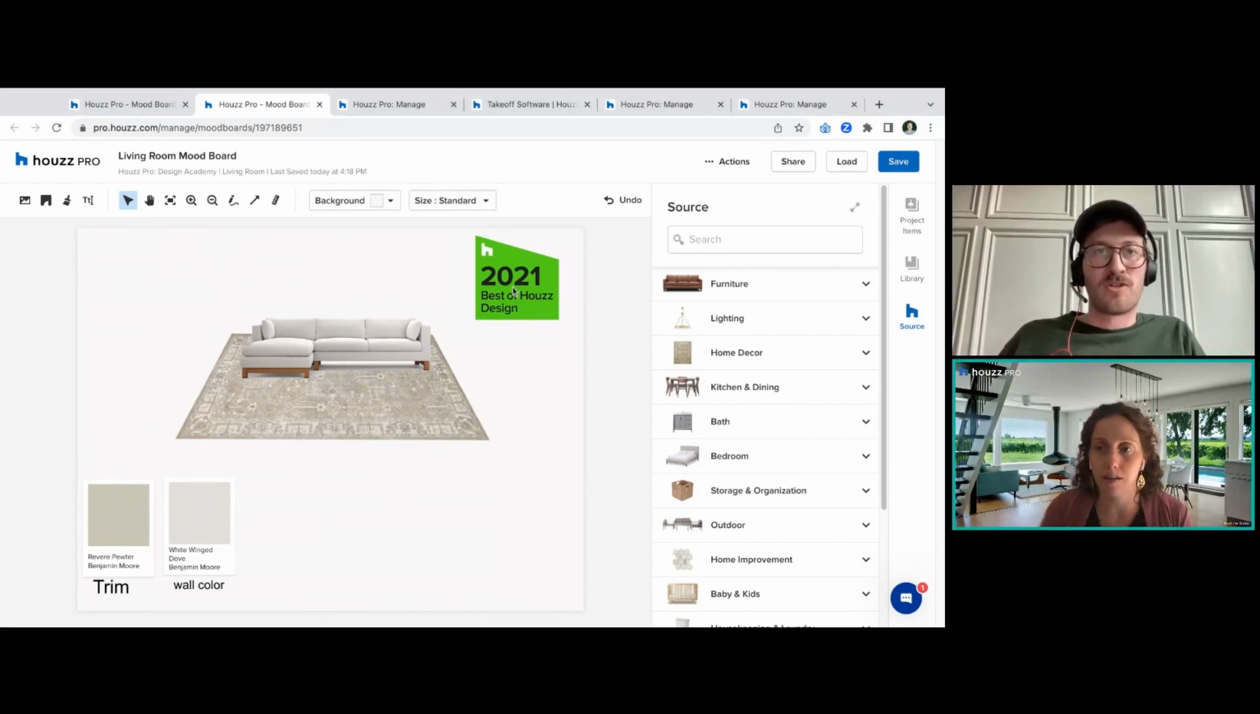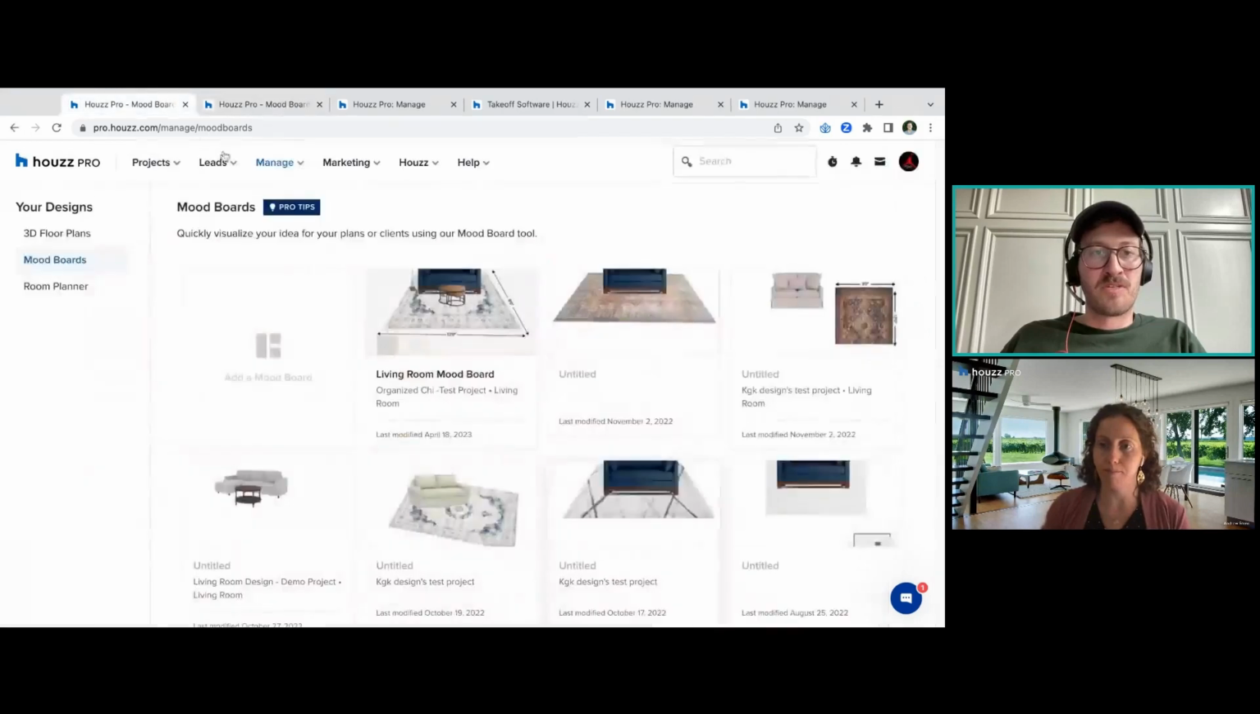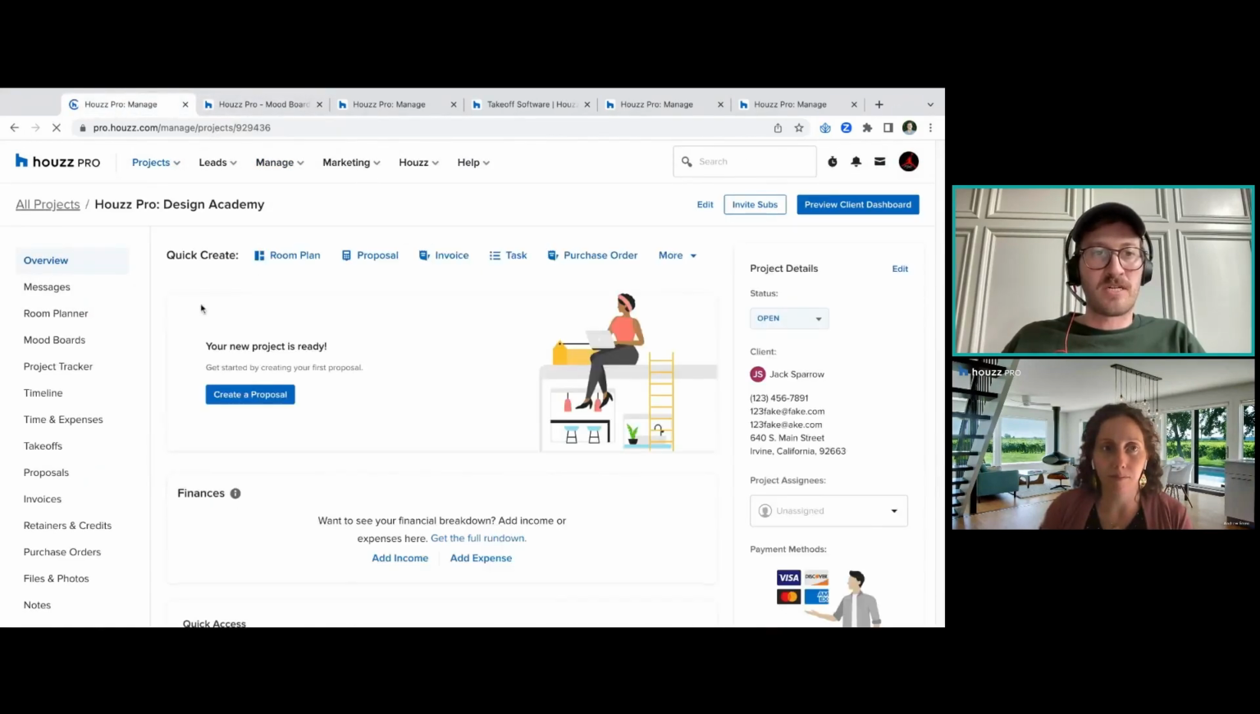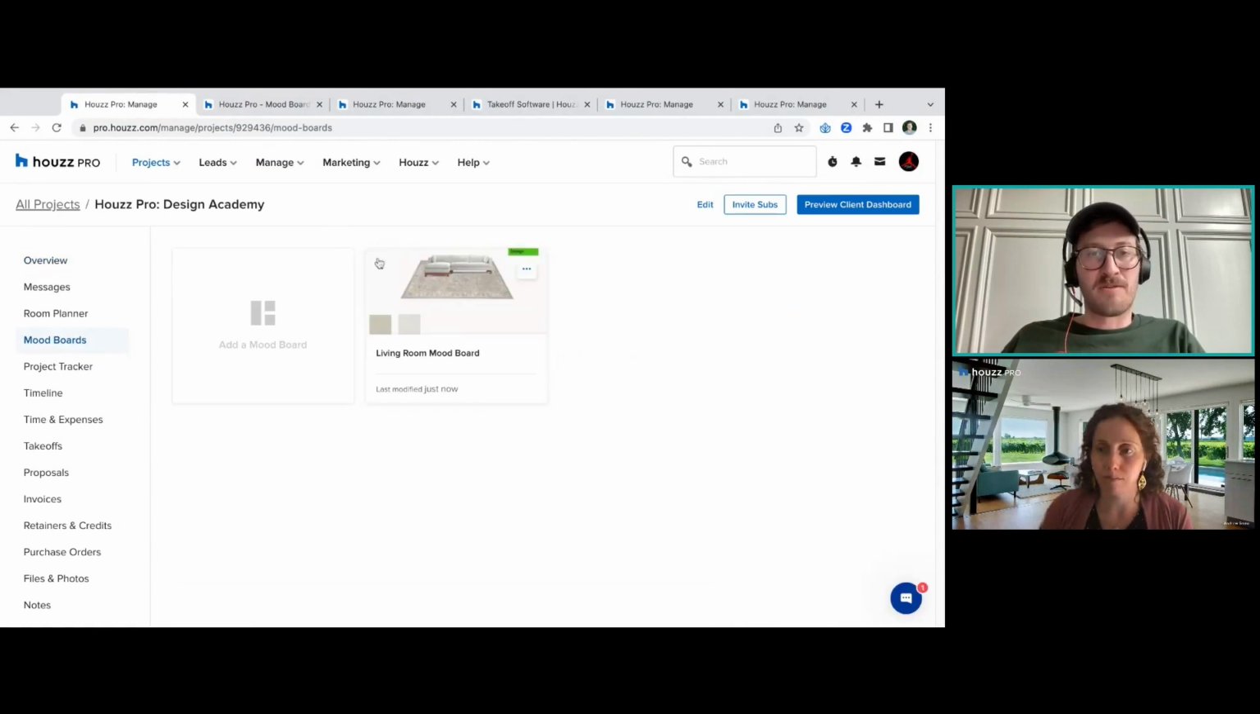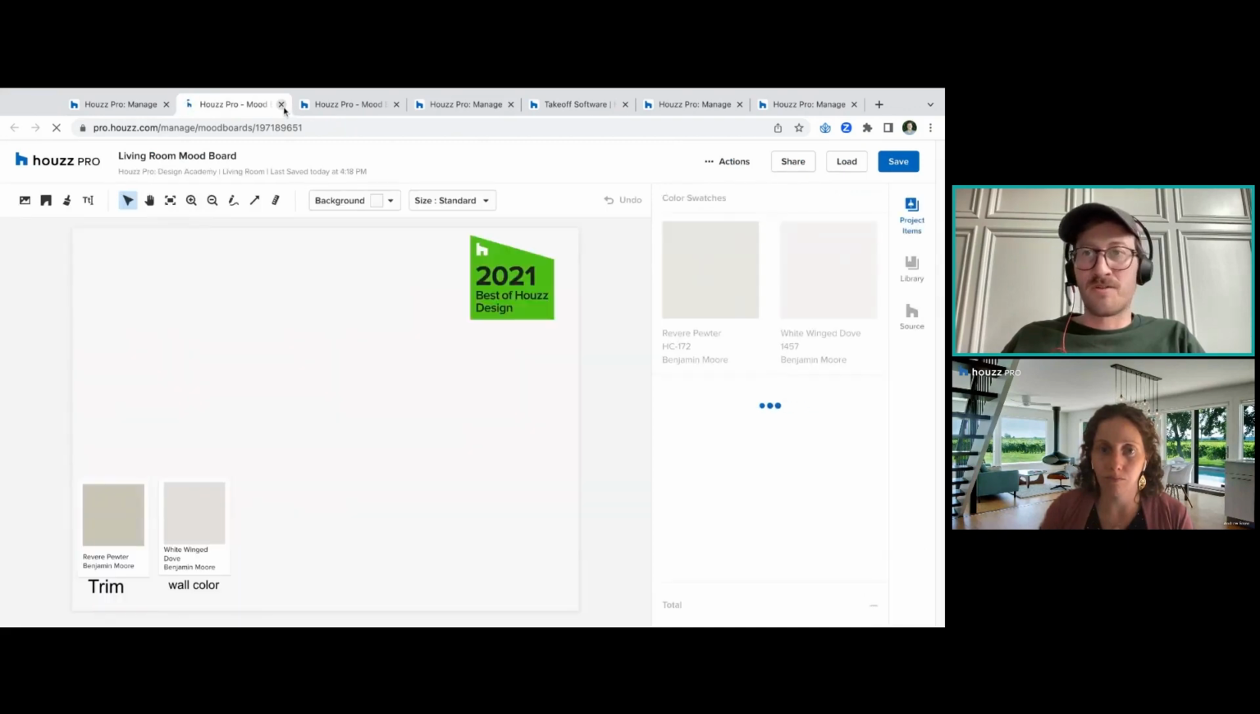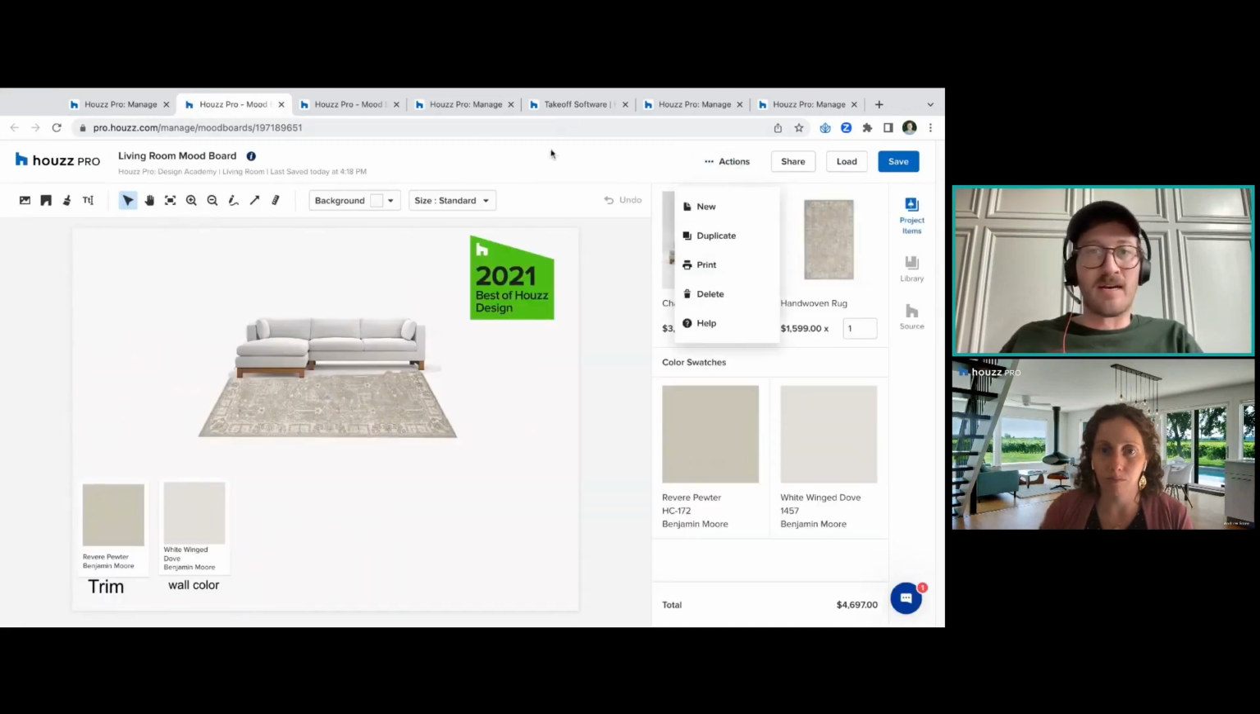Cool. And mood boards again, you can just share them, you can send them out. And the other cool thing with these mood boards is we're going to actually go into our project now. So I'm going to hit the project, my mood board. It's going to be right here. And it also is going to exist within my project.